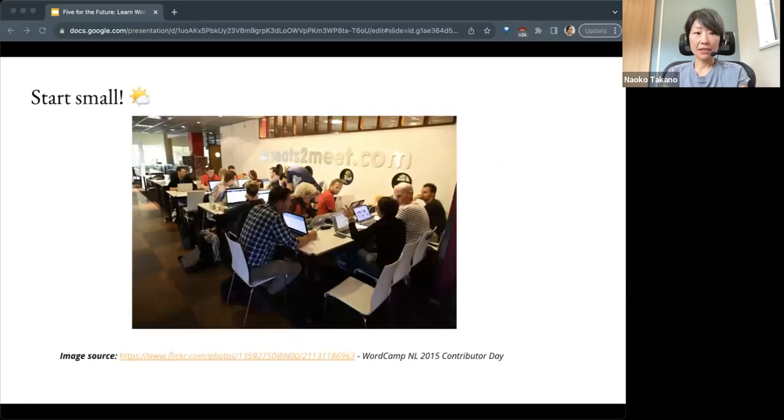Next. Some companies host Contributor Day within the company. I think it just happened for Yoast, a plugin company. They do it and invite community people outside of the company employees. This is one way to do it. Maybe it's one day, so maybe there's a little bit of planning, but you don't have to make it a weekly thing. Maybe this is a small way to start it. So think about a way that you can just get started.